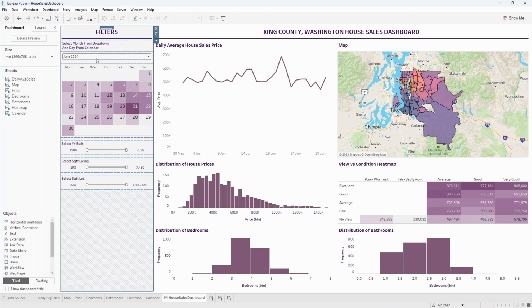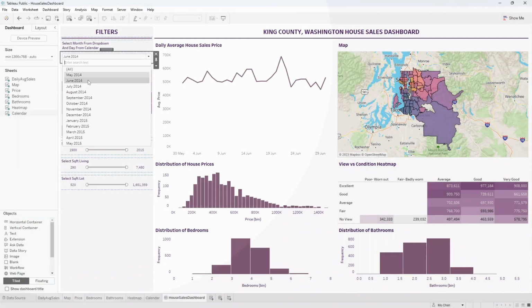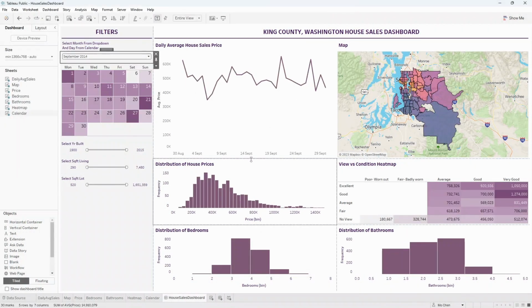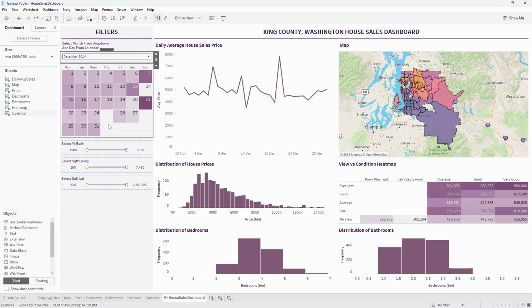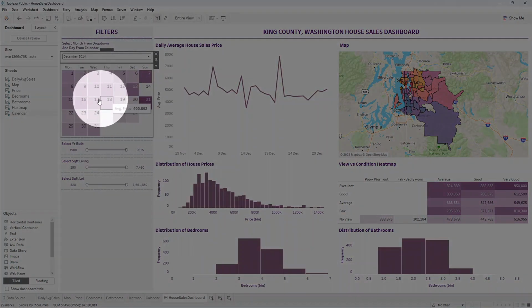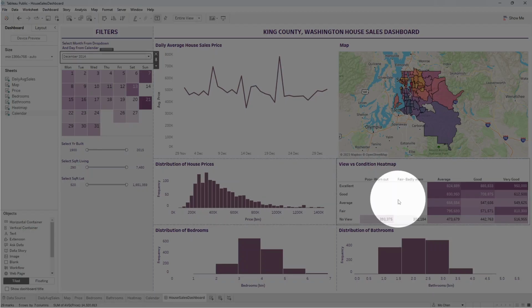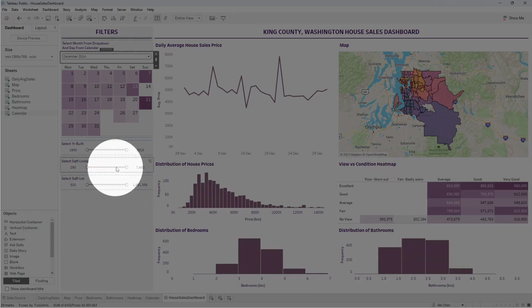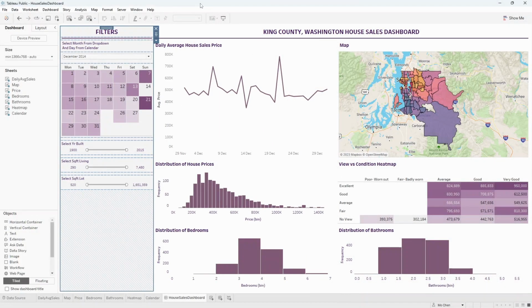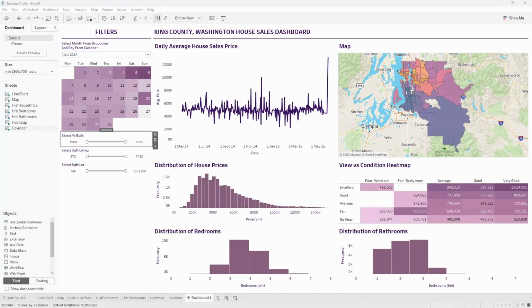So what we want to do is we want this month filter at the top to impact all of our visuals. So you can see that as I'm changing this month filter, all of my visuals are changing, but then the rest of the filters, so whenever I click into a specific day within the calendar, or when I select my year build, square foot living, or square foot lot, I only want them to affect the bottom 4 visuals. So how do I do that? Let me just drag the finalized dashboard away.